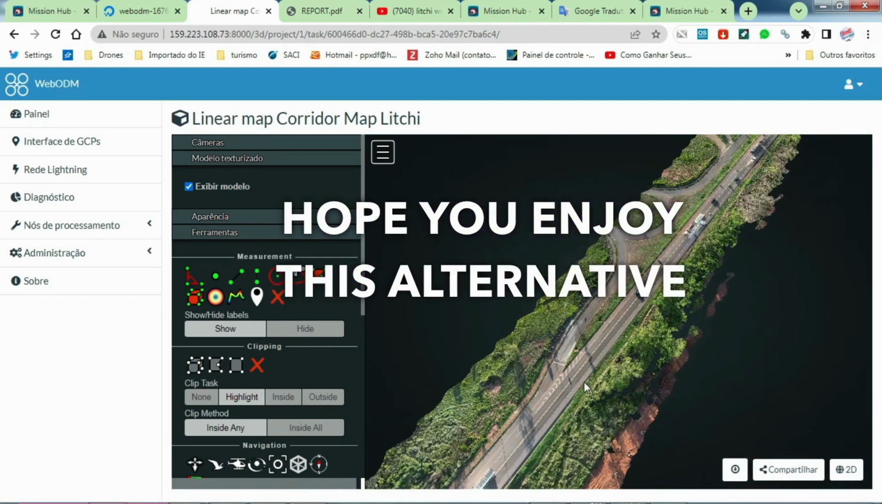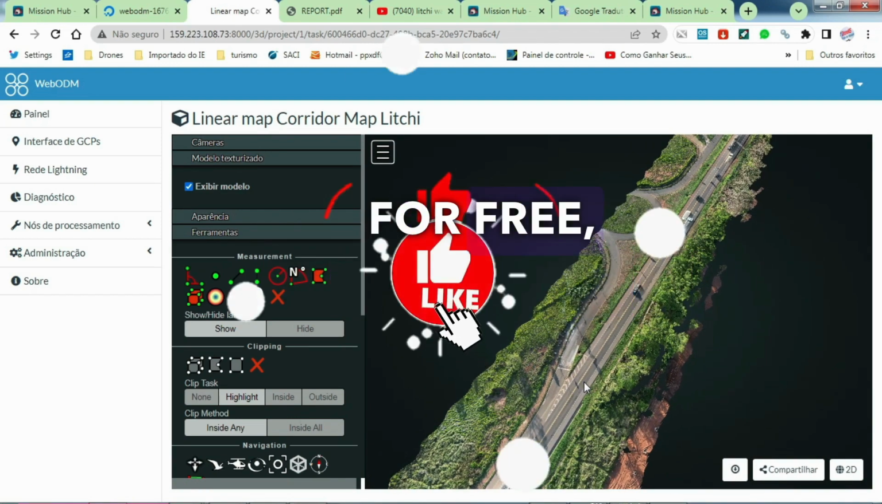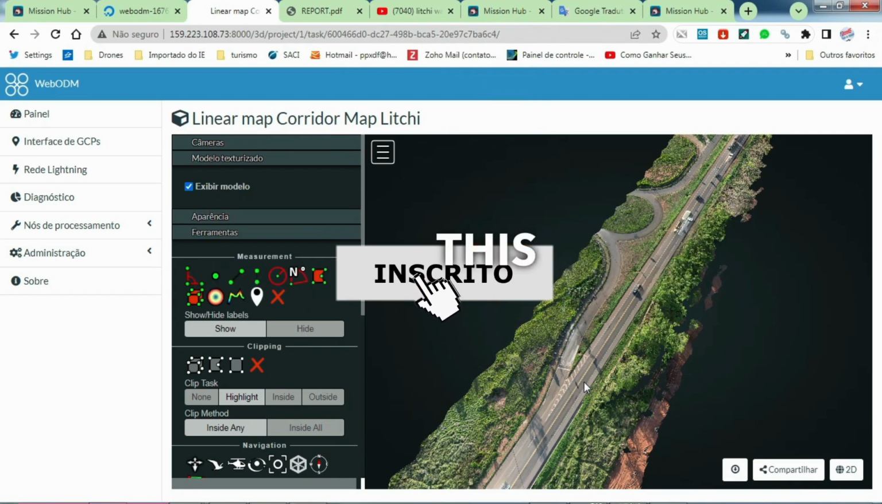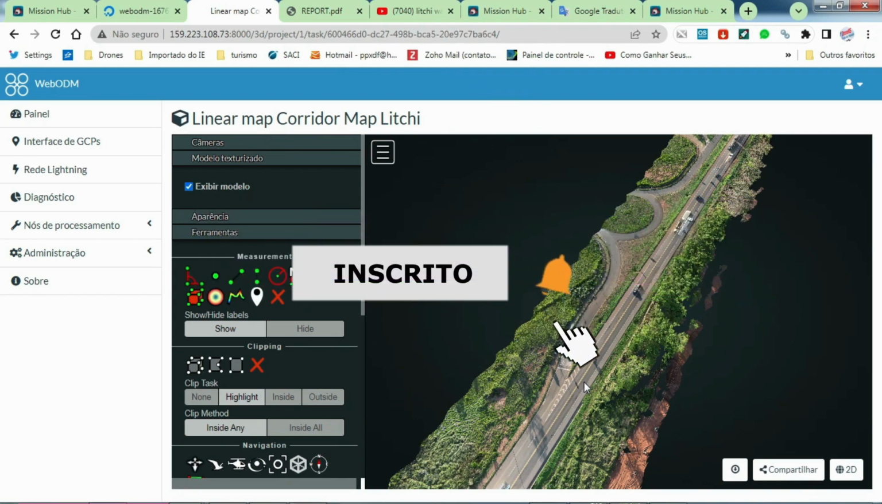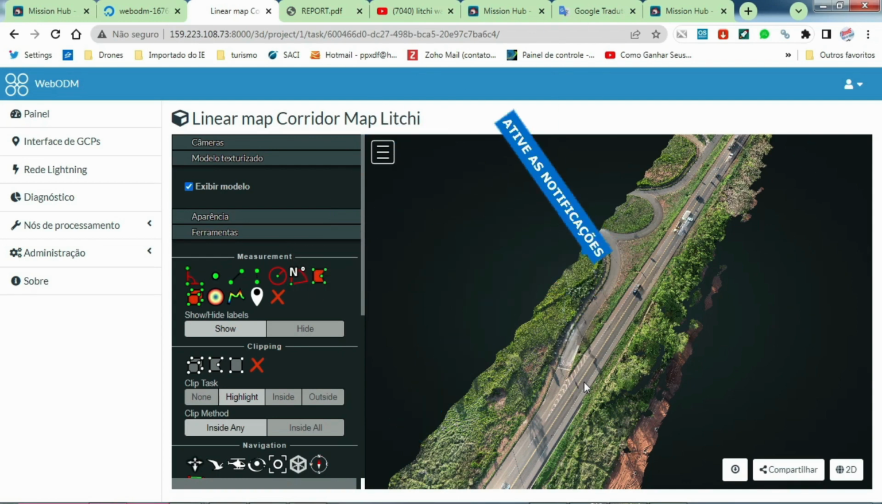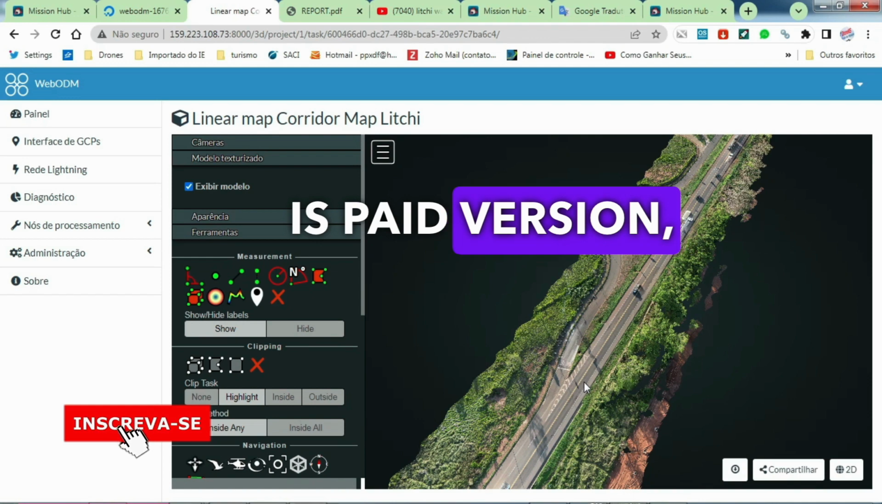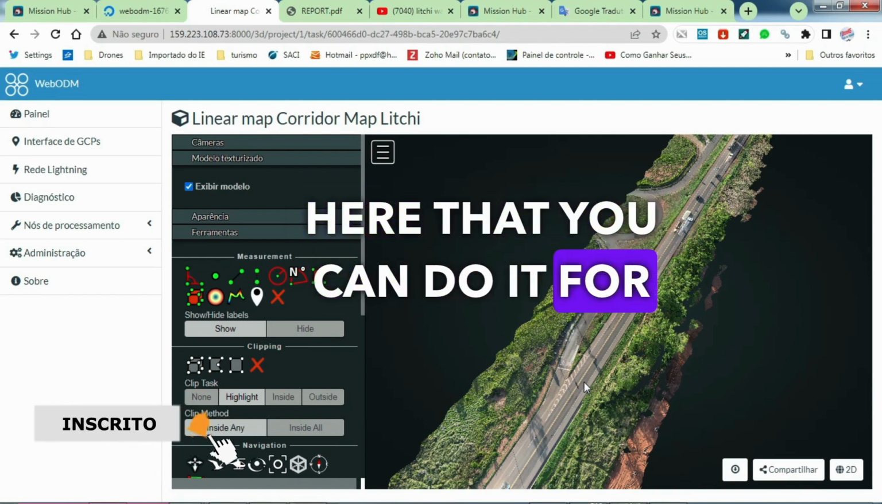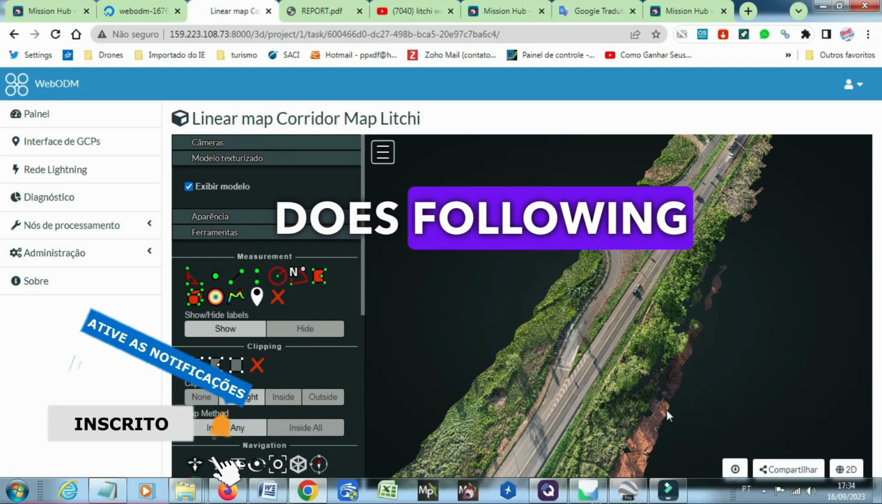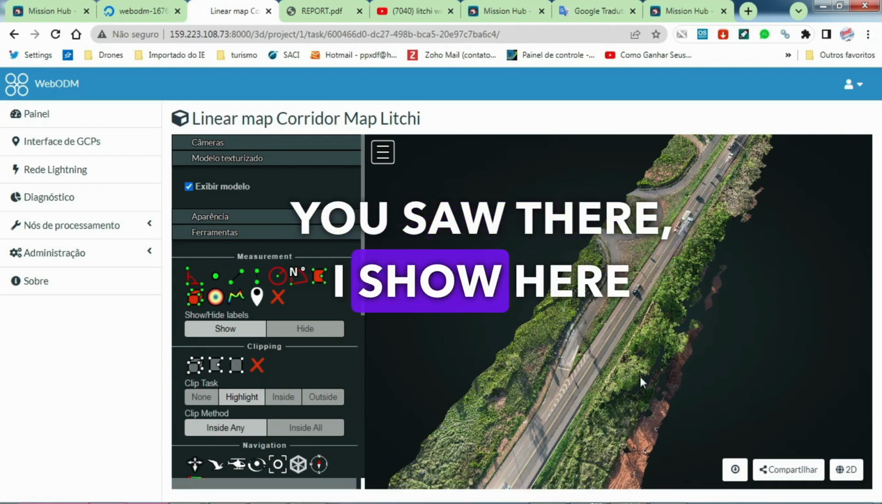I hope you enjoy this alternative to explore, for free, both in Lychee and in DroneLink, this linear map component. Linear map, or corridor map, is a paid version, but I showed here that you can do it for free, remembering that Lychee does it following the terrain, you saw there, I show here again.